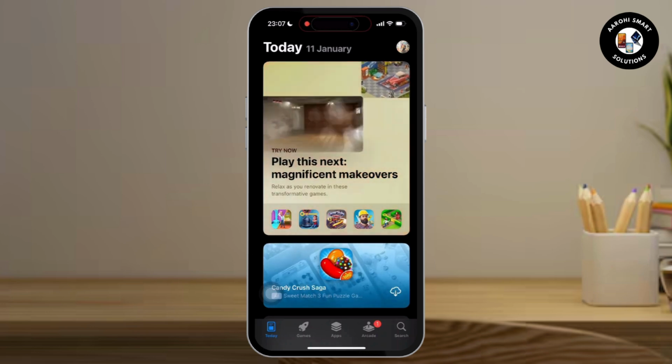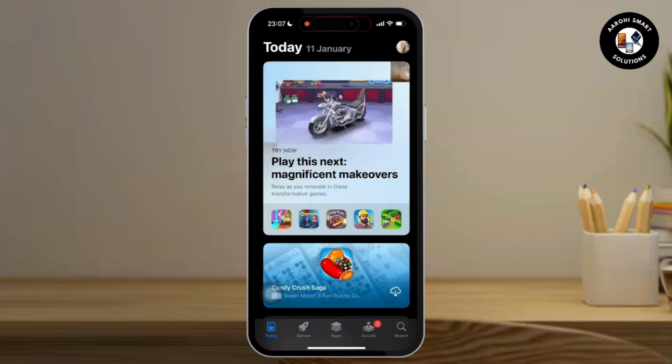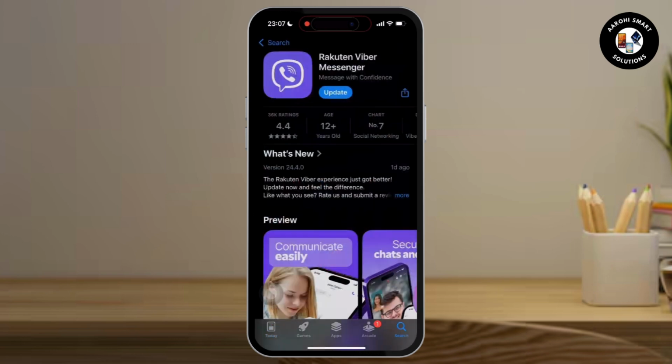Go to the Google Play Store or the App Store on Android or iPhone. Then tap on the search address bar at the bottom right corner of your screen. Then search for Viber. And if you see an update option right next to it, tap on the update and update it.